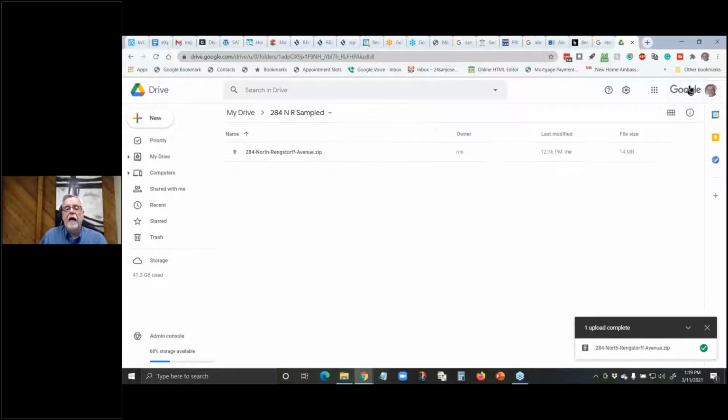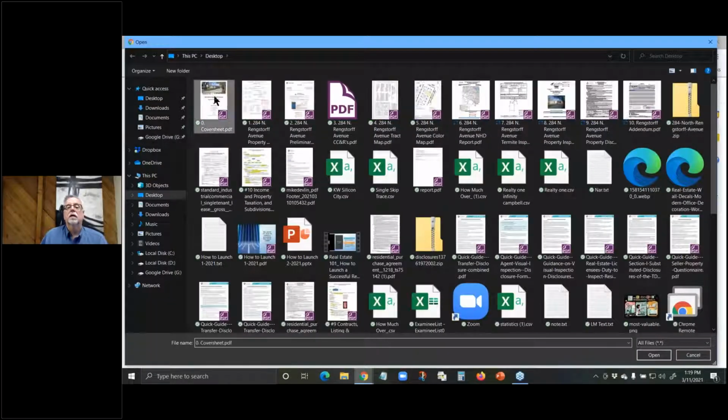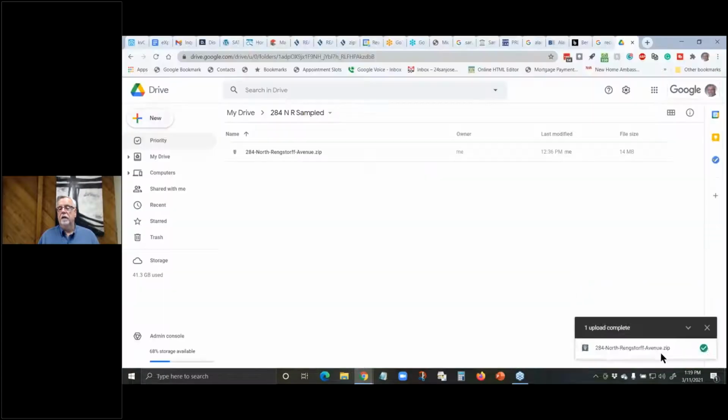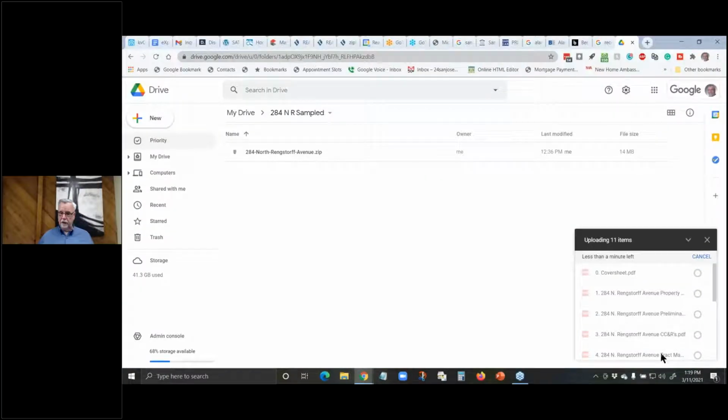So I have the ability to unzip files in Google Drive, but to make this not all about that, here are our documents, and I just want them in Google Drive. All right. And then we're going to wait a moment.